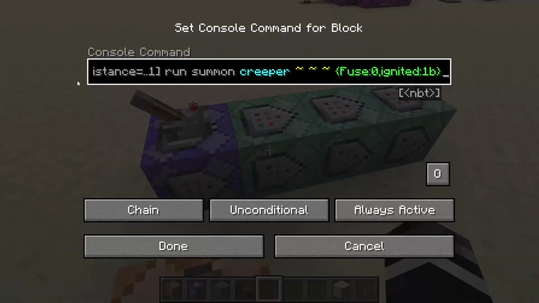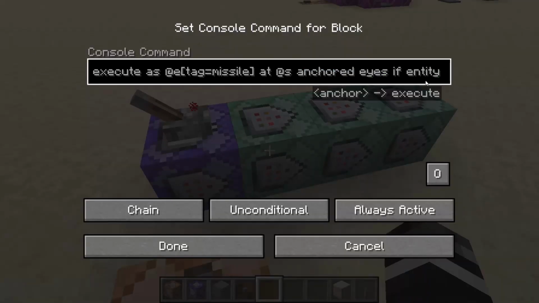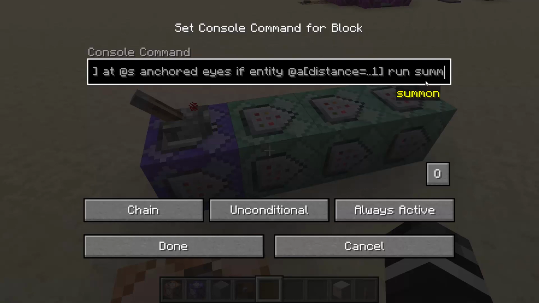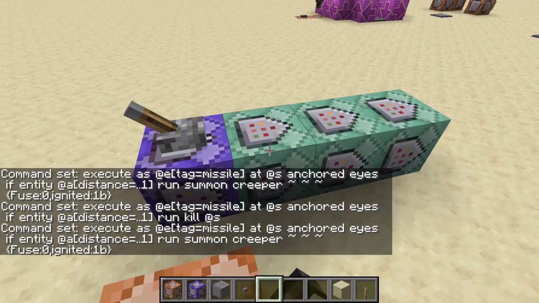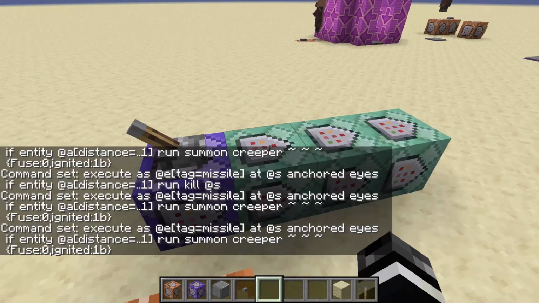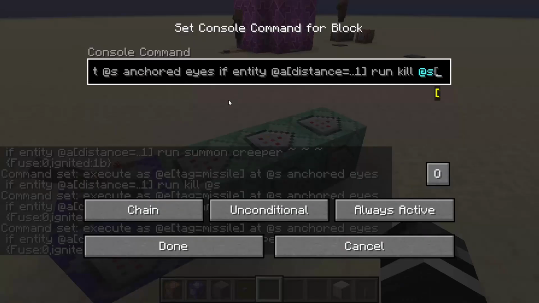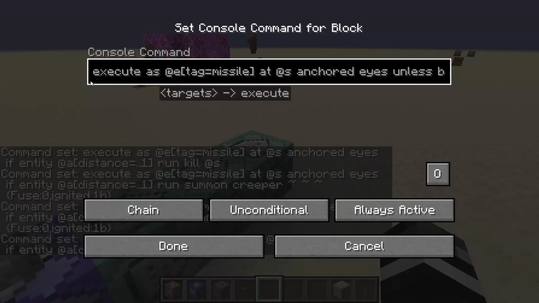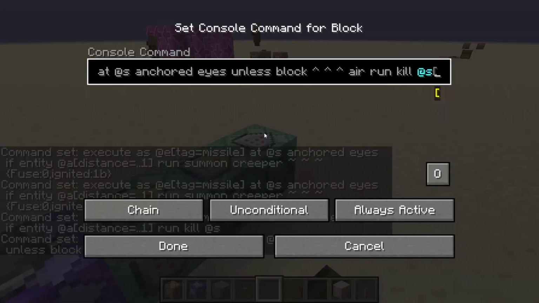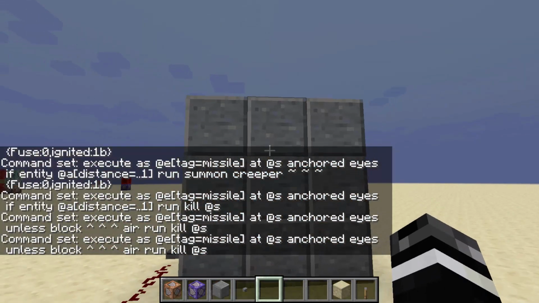So then for the explosion stuff, all I do is I go to the missile, I anchor to the eyes, I look if there's an entity nearby, aka a player nearby, and I summon a creeper, that's the explosion, and then I have the same criteria and then kill it. So if this is true and it summons a creeper, this would also be true and it kills itself. So this just spawns the creeper, kills itself, and now my video is demonetized. Then this last one just makes it go away if it's not in the air, so that's how it stops on the wall.